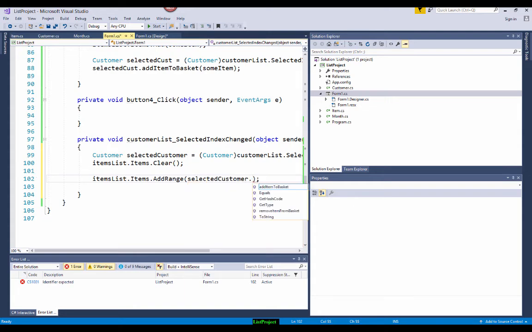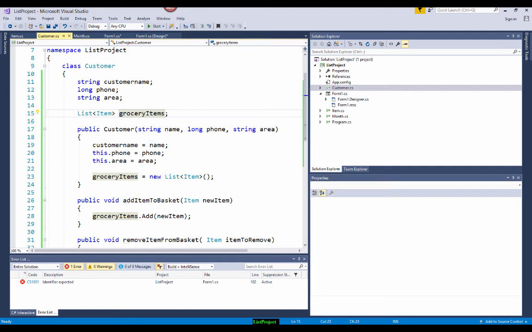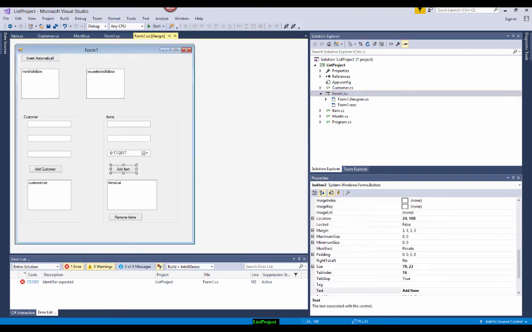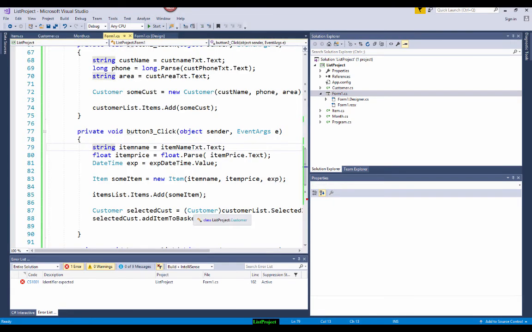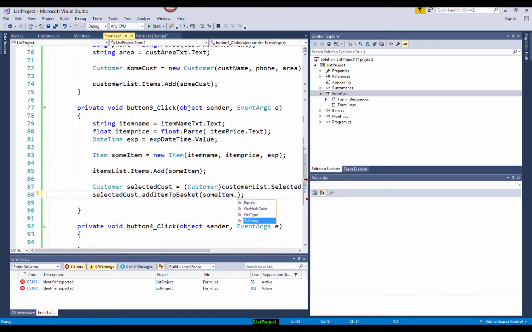Selected customer dot, selected customer dot what does it have? I mean, you need to do a getter and setter for this grocery items. Okay, so I'm just changing this to public, which is not a good practice anyway. You can do this with a get grocery items getter easily, but let's try to access it without the get. Customer item some item dot selected customer add item to basket. Which items do I need? Whatever this selected customer has in his grocery list.